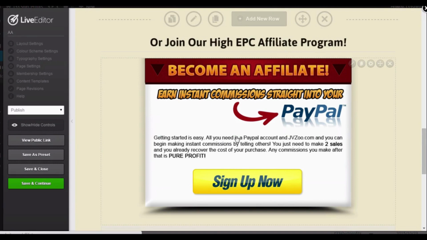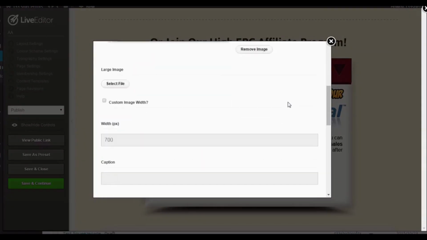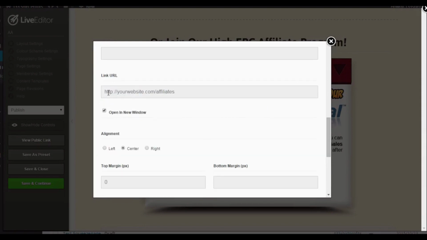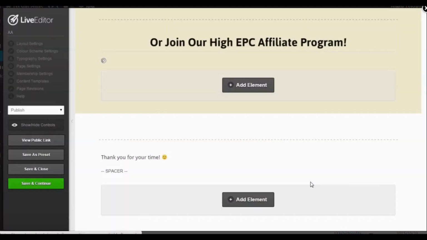So let's say you've already added your image. You want to click on this pencil icon, then scroll down and paste the link to your affiliate program here. And that's done. And you can do this for all your other images too.